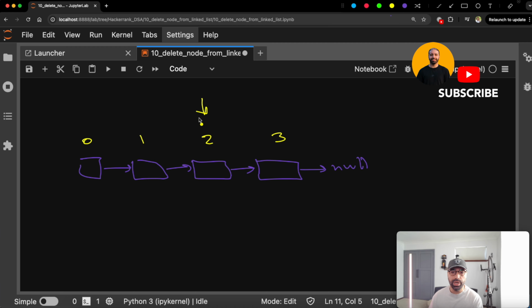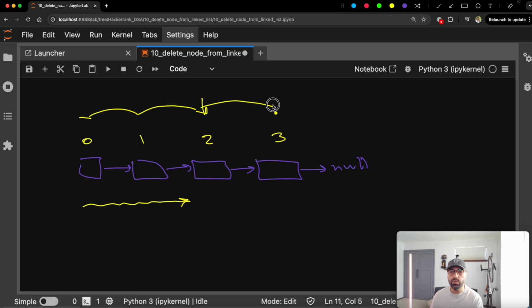If they say, hey, I want to get rid of this, we will have to travel and get there. Because in linked lists, you can't just say, hey, give me node number 2. You don't do that. You will say, take the first one, and then go to the next one, and then go to the next one, and then go to the next one, and go. So that's how it works. You can't just say, hey, I want number 2 without looking back or forth. That's not how it works.